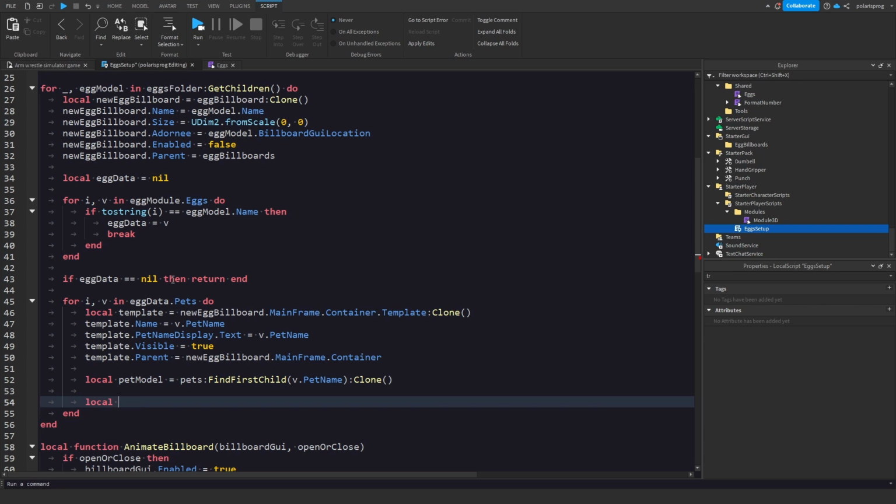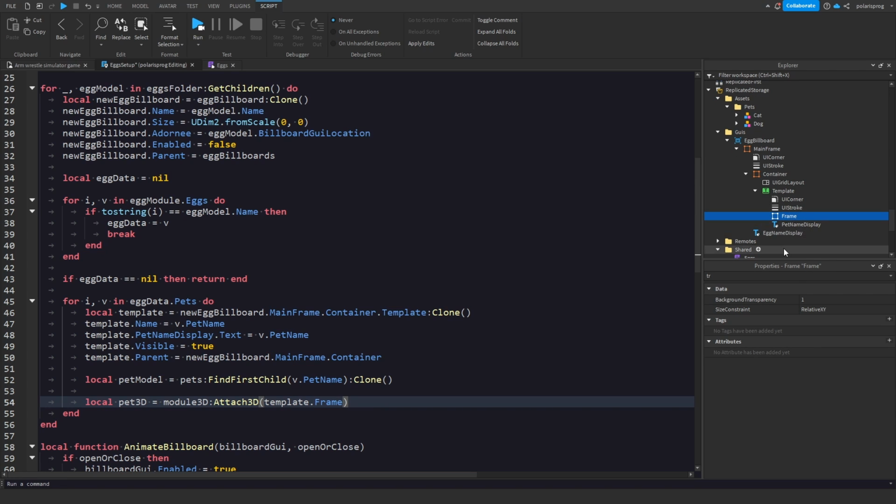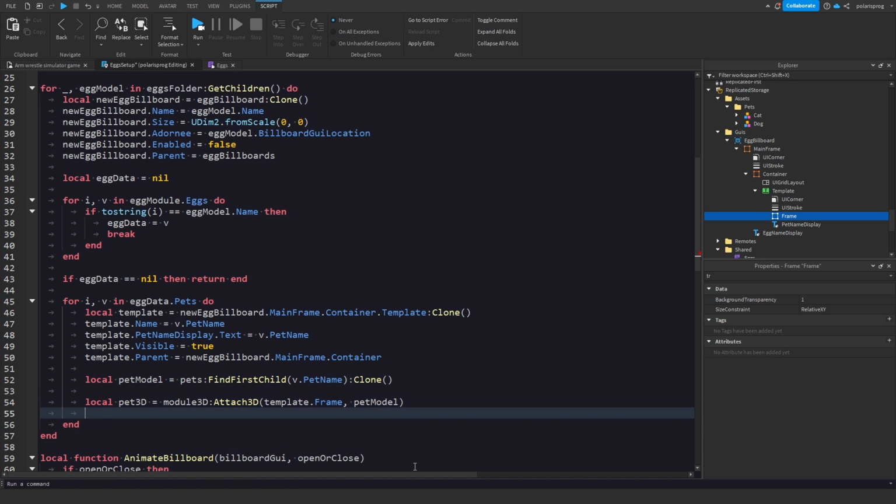and what we're going to do now is, using the module that we required, we're going to do local pet3D equals Module3D, so Module3D module, and call Attach3D, and just do template.Frame, because we do have a frame in the template that I made just to set up, just to show our pets, comma, and then in here we're just going to do pet.Frame and the pet model. So we have the pet model right there.